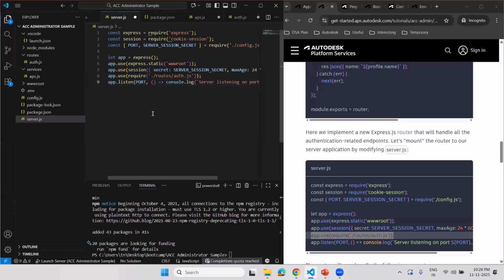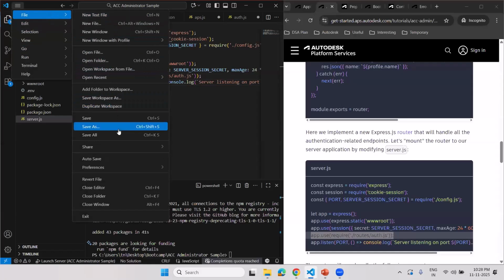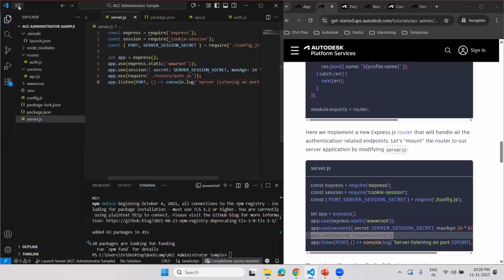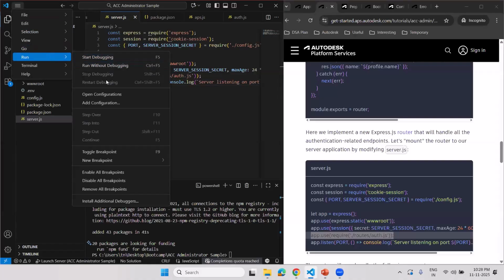Now that we have implemented all of our authentication routes, it's time to test the application. If your application is still running, I'm just gonna click save all. Then just stop the debugging and restart it. You can do that by going to run, and there will be restart debugging. If your application is already running after saving, you need to click restart debugging. If not, you need to click start debugging.